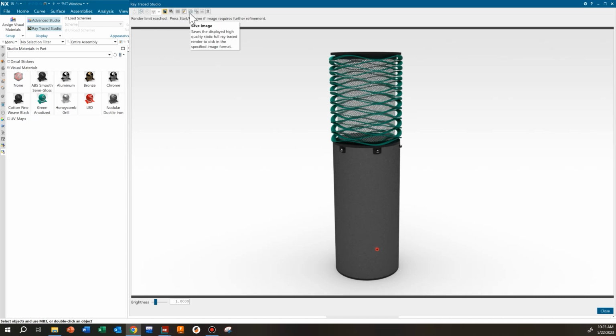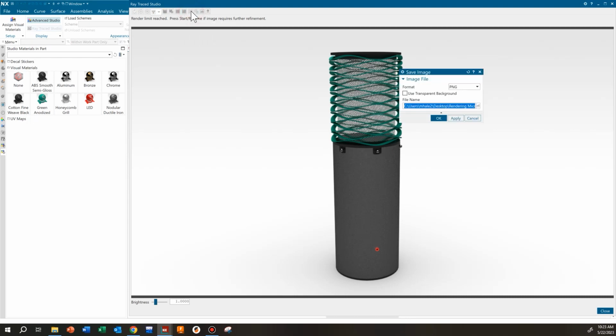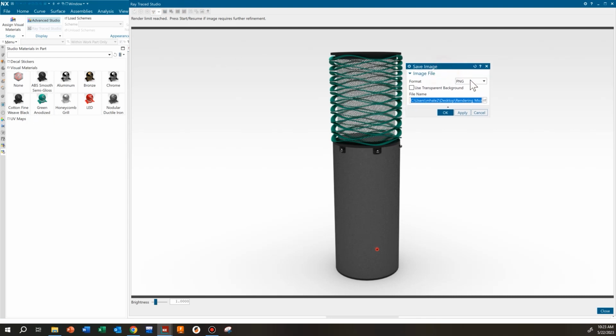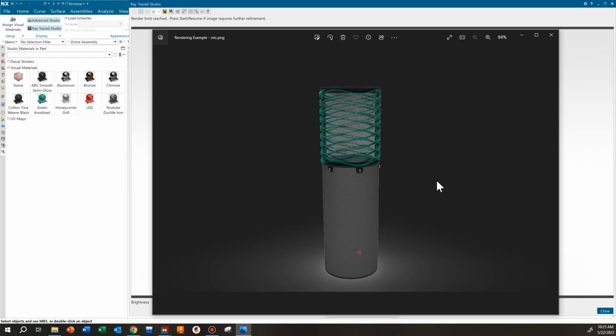To save the image, come up next to the erase static image. We don't want to do that. We want to hit save. And like I said, we do the PNG, then we can do a transparent background, or we can just do a JPEG if we need to, and then choose where you want that to be saved to. And there is our rendering.